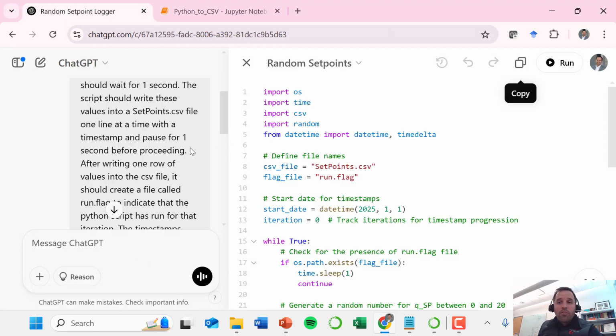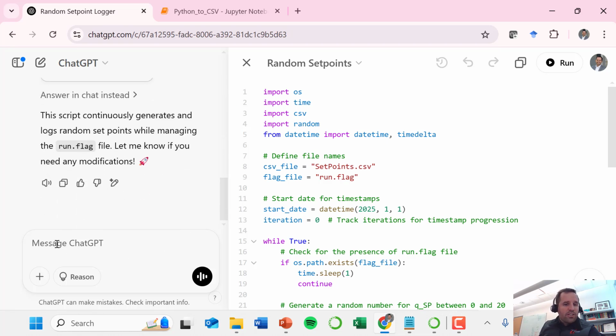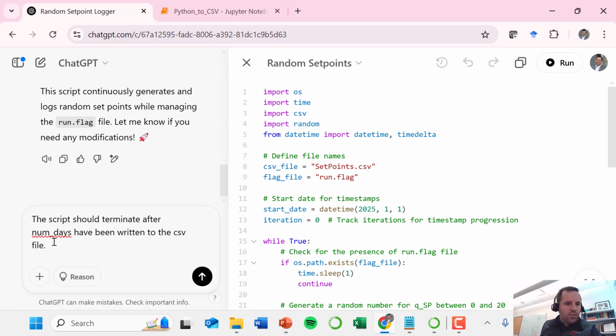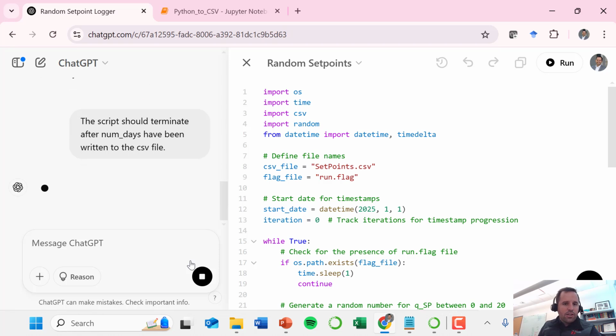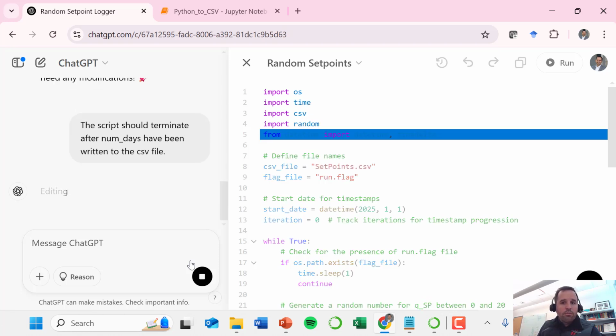The thing that I like about this code editing split screen here in ChatGPT is that I can keep this same code here, but I can give ChatGPT some instructions for modifying that code. So I do not have to redo my whole prompt. I can just give it additional instructions. In this case, I'm going to say, the script should terminate after a certain number of days have been written to the CSV file. So I don't want it to just go indefinitely. I want to give it a finite endpoint. So I'm going to give it that information, and I'll see how the code gets edited.